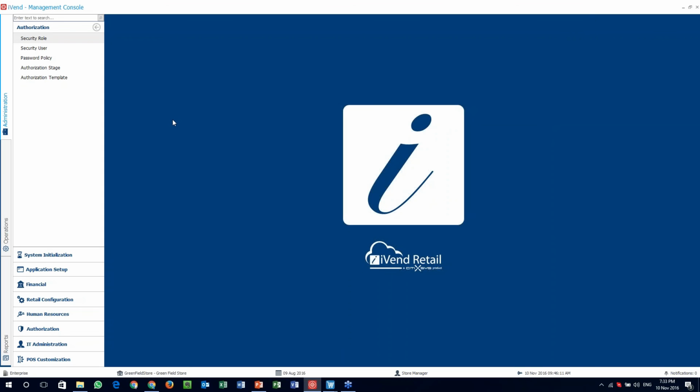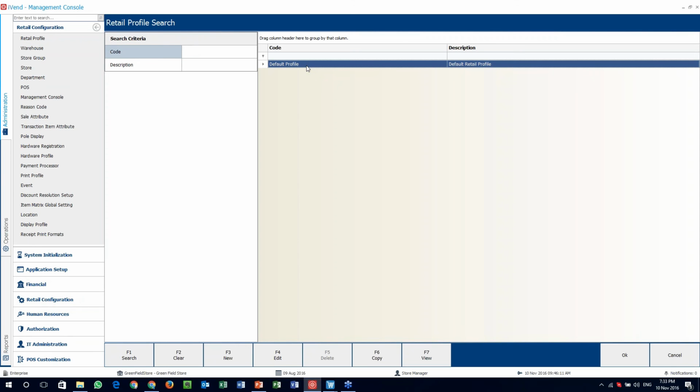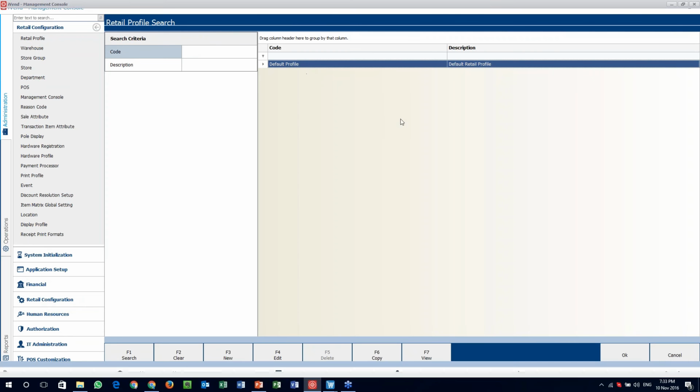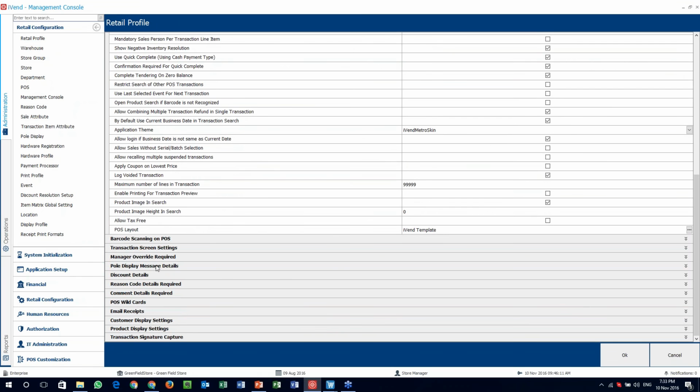All right, but seeing that we're going ahead with this, let's head along to authorizations. Now, authorizations actually covers two parts, and the first part happens in the retail profile itself. Obviously, as I'm sure you all know, you can create multiple retail profiles, but hidden deep inside it, a bit further down, we come across the manager override required screen.